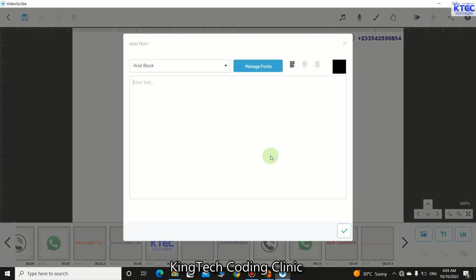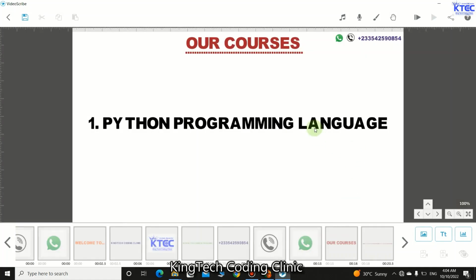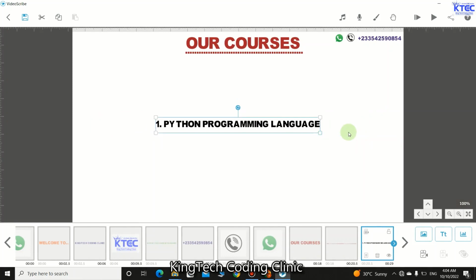So let's start with the Python program. So I just say the first one is what? Python programming language. Let me maintain the color to be black. I don't want to be adding too many colors, so I will just prefer this font size this way. I think we can reduce it by just grabbing it like this.